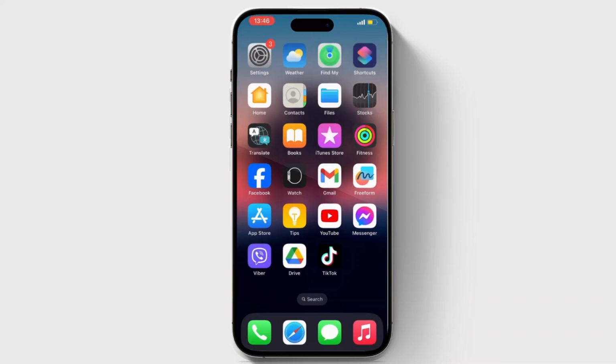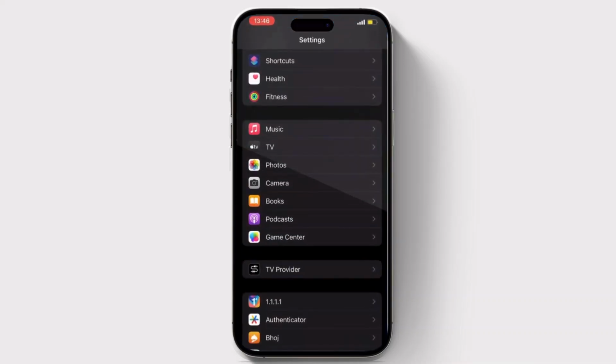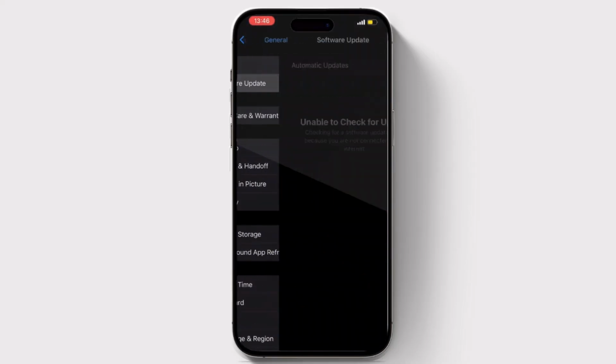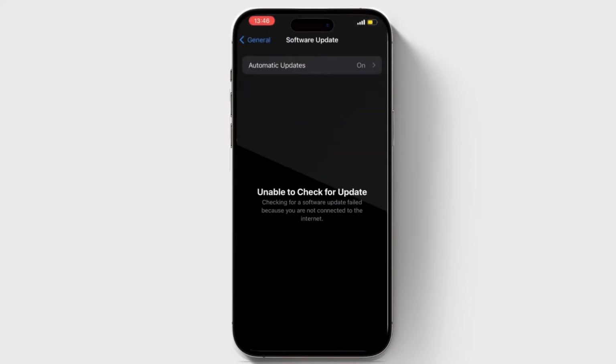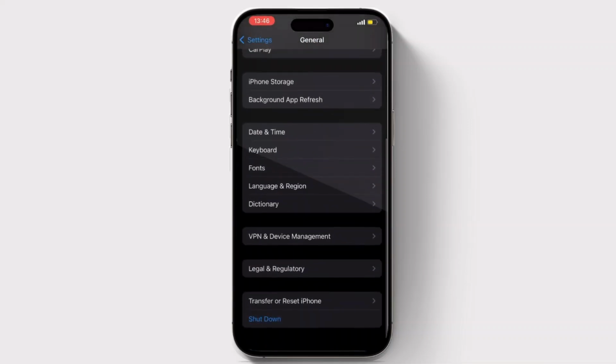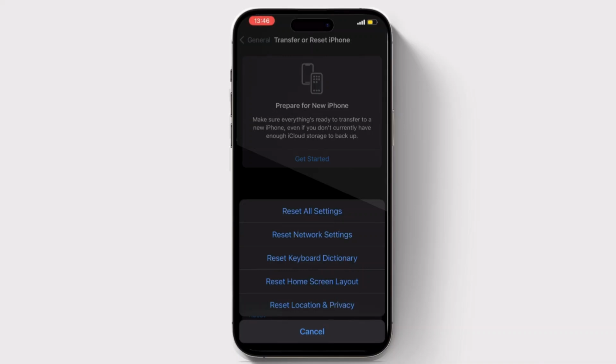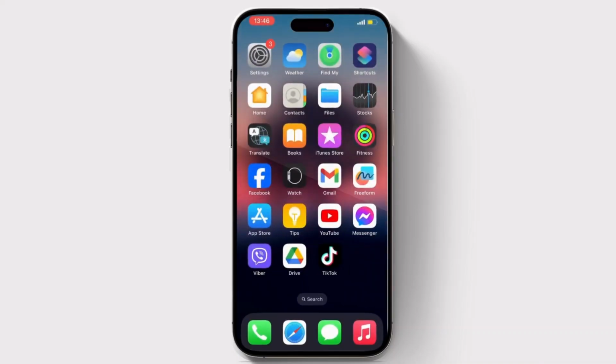If this doesn't help, then go back to settings and hit on general. Then check for software update. If there are any updates available, then please do update your system. Then click on transfer or reset iPhone, then reset all settings. This will surely help you to solve your problem.